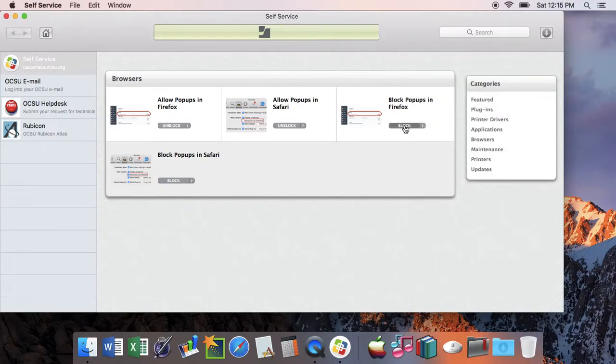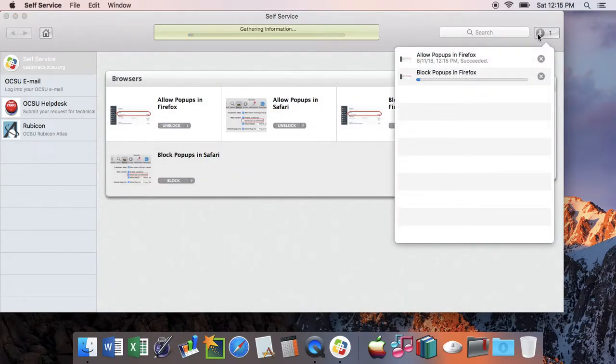And then if I want to block it again, I can just go and click on block. And you can do this as many times as you need to across the course of a school year. So in a nutshell, that's how you block and unblock pop-ups.